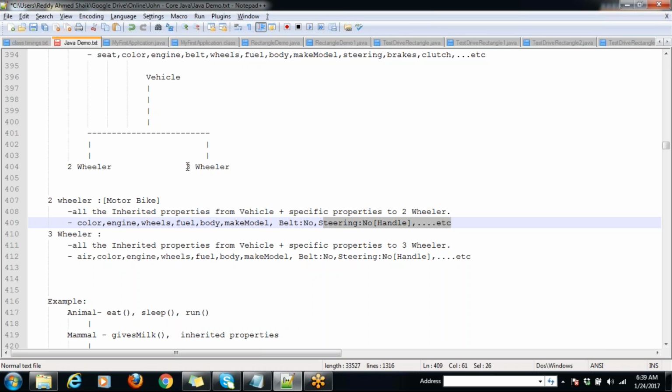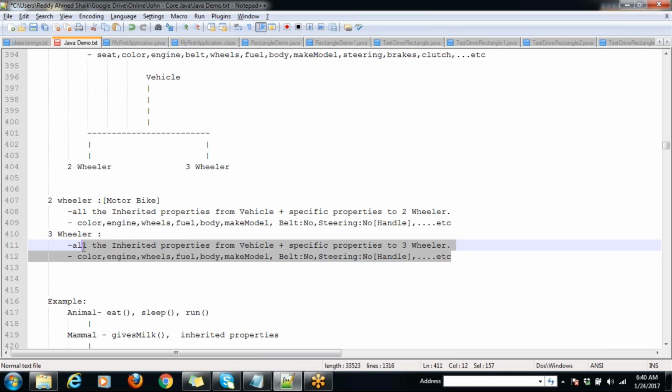Similarly, if you want to talk about a three-wheeler, then a three-wheeler will also have the properties that are listed in the parent as well as some properties specific to a three-wheeler. So color, engine, you can see all these are inherited properties from the parent. Of course, a three-wheeler also may not have a belt. Steering, I'm talking about an auto rickshaw, it does not have steering. So there may be some properties specific to a three-wheeler.